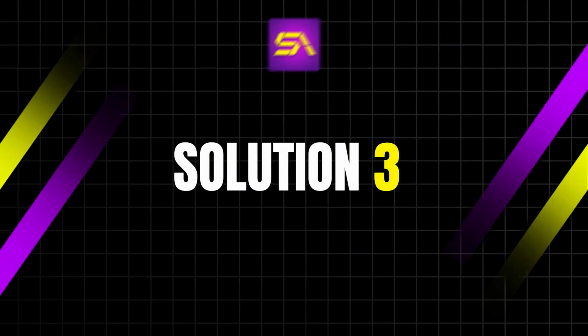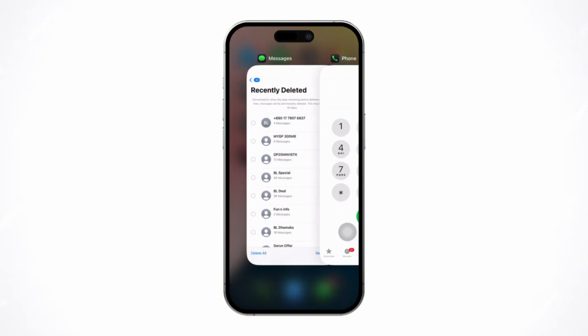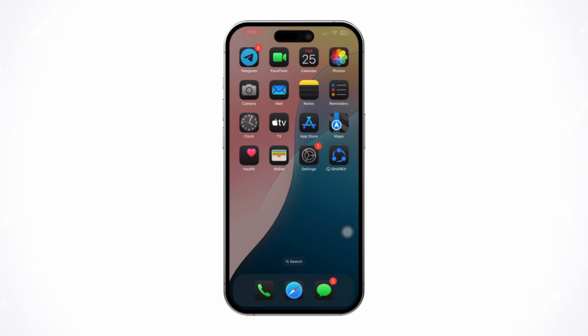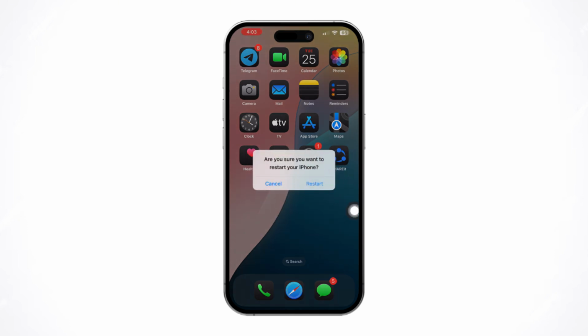Solution 3. Restart the Messages app. Swipe up from the bottom of the screen or double-click the Home button to open the app switcher. Find the Messages app and swipe it up to close it. After that, restart your iPhone. Now again, check your Message app to see if it's working or not.